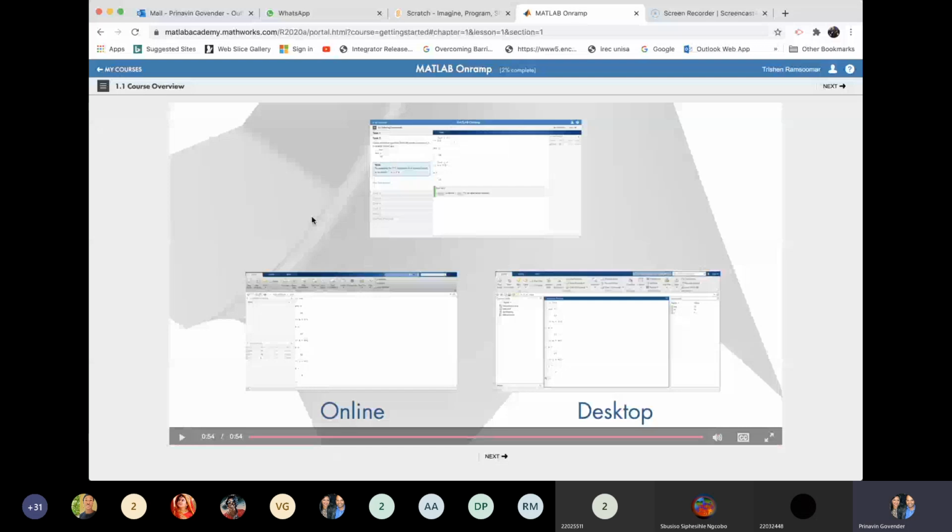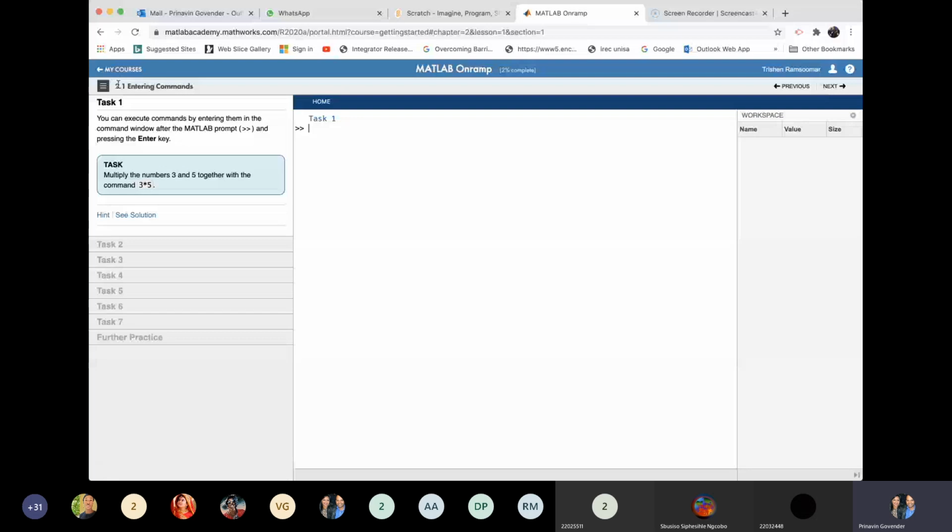Mr. Ramsamar, can you see the screen where it says MATLAB Onramp? Yes, sir. And can you see it says 2% complete? Yes, sir. All right, now let's go to the next screen. It says, you can execute commands by entering them in the command window after the MATLAB prompt and pressing the Enter key. Multiply the numbers 3 and 5 together with the command 3 times 5. So you say 3 multiplied by 5, and I think you got to press the Enter key. Press Enter. Hey, 3 times 5, and the answer is 15.